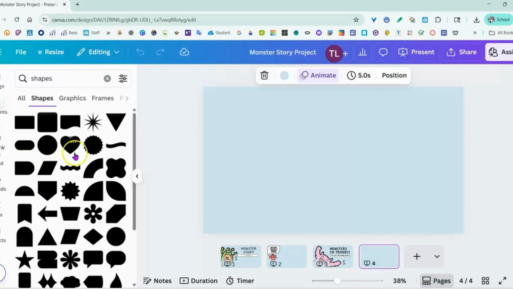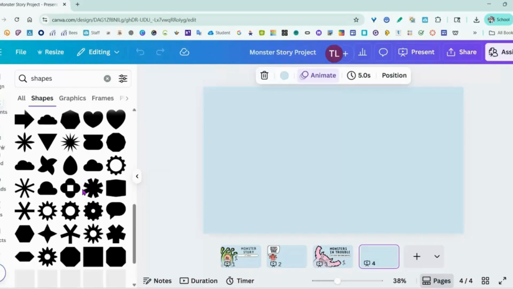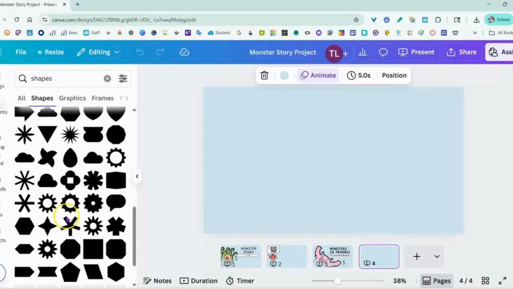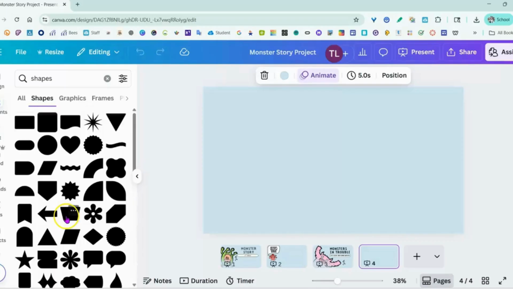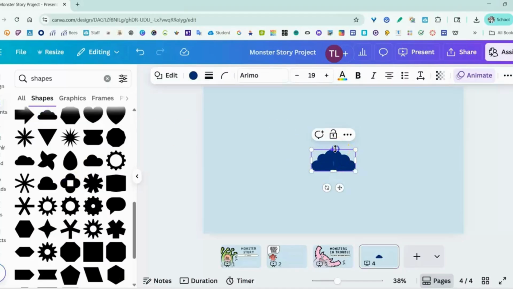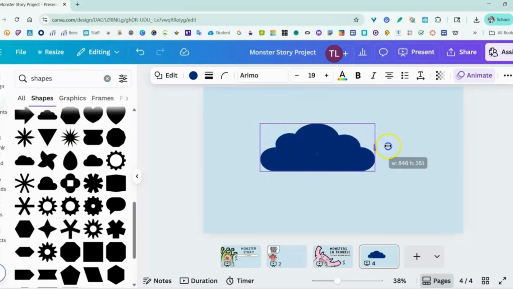And then I think I would like to start with a unique shape. How about a fluffy monster? He needs to be fluffy. So I'm going to look for a shape that has like fluffy sides. Cloud. Let me try with this cloud first. So I'm going to insert this cloud on here.